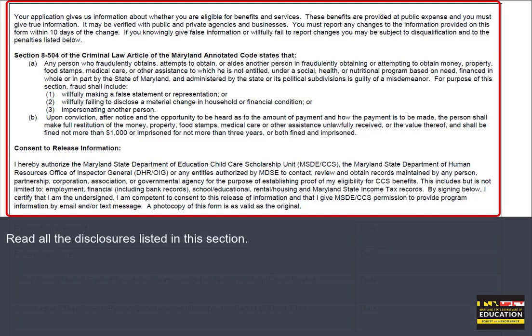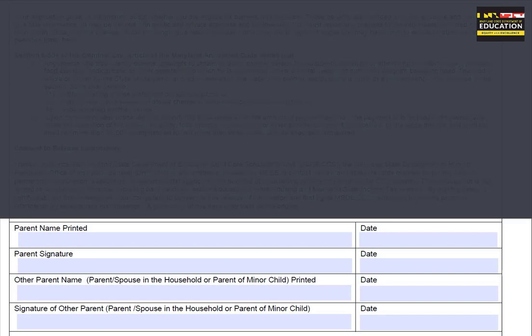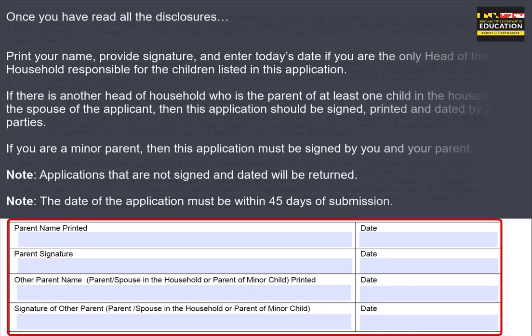It also goes over the definition and penalties for committing fraud. Following that is the consent for CCS Central to review your records for the purposes of verifying documentation and determining eligibility. Finally, the last section is for the signature and date of the applicant and other applicable adult household members. In the case of a minor parent applying, their custodial parent must also sign and date the application. Any applications received that are not signed and dated will be returned.